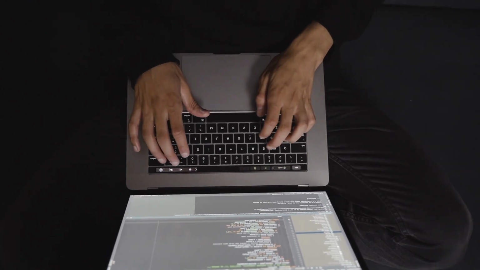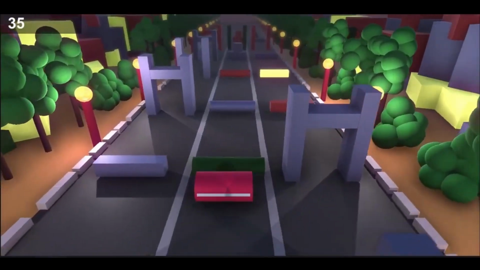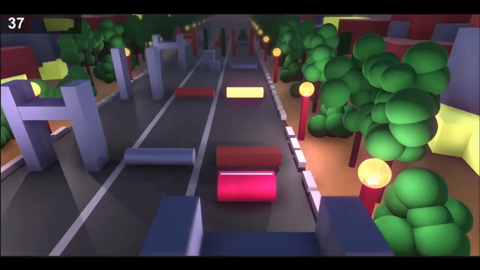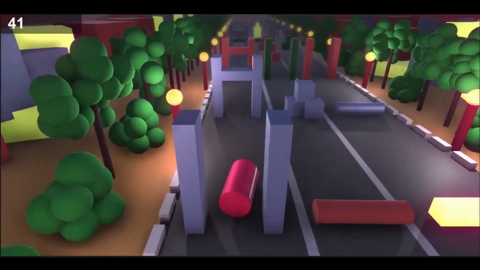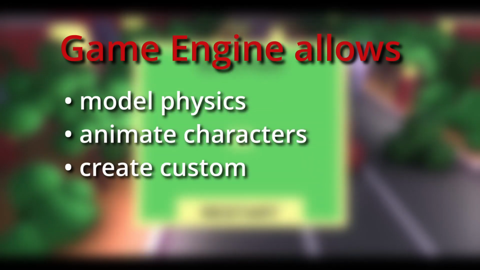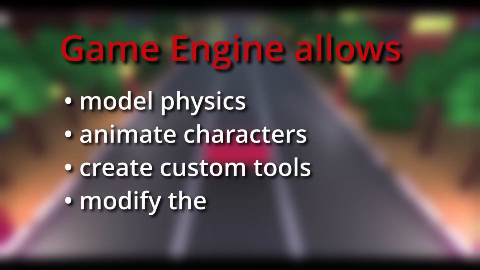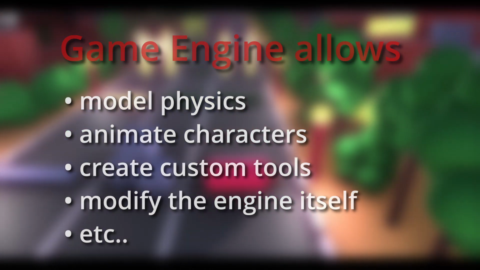And before we begin, let's introduce our project. The main advantage of this game is that it can be created using only preloaded assets, eliminating the need for additional sprites or meshes. But firstly, what is Unity? It's a game engine that offers a wide array of tools. Some help you model physics, others animate characters, some even let you create custom tools, and there are those that allow you to modify the engine itself. Sounds powerful? It truly is.